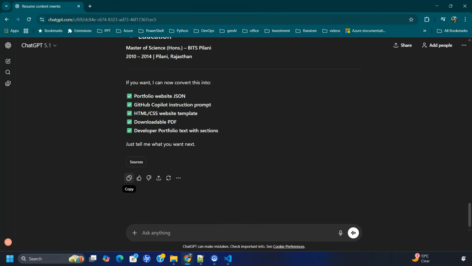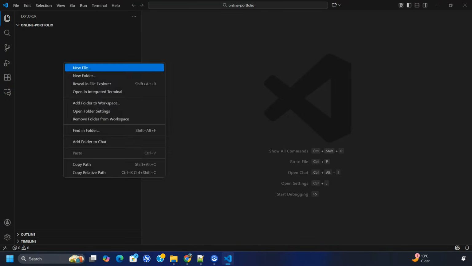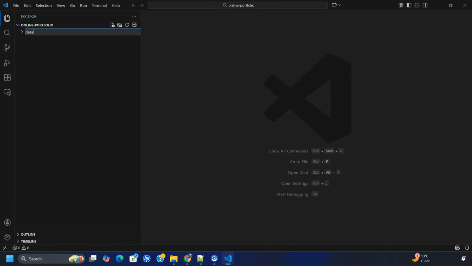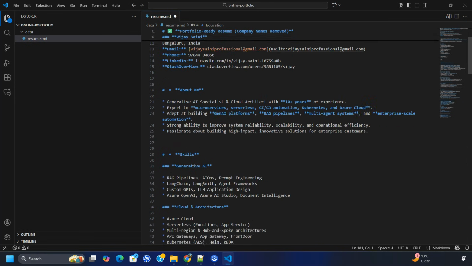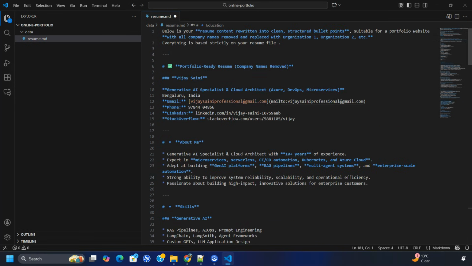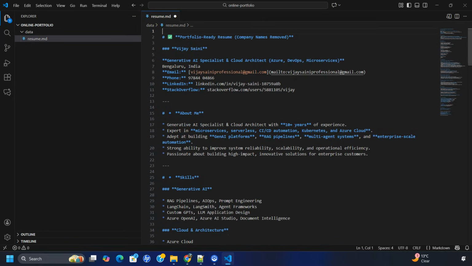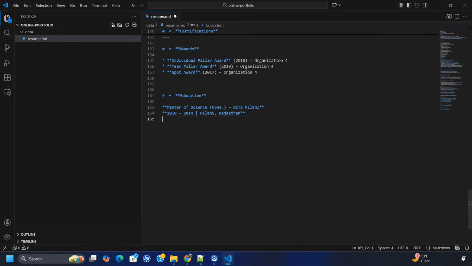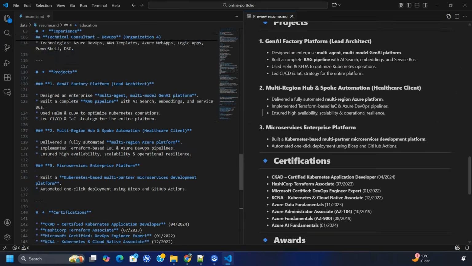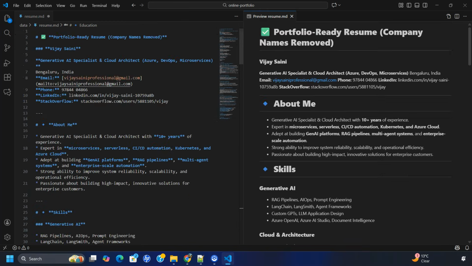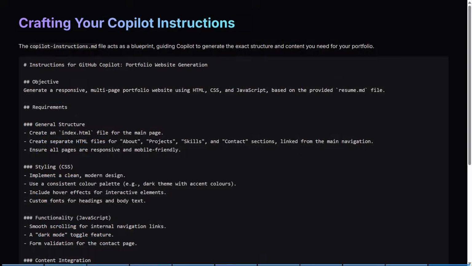Okay, let me copy this text, go to my project. Let me create a new folder called data, and inside I'll create a file called resume.md. Put everything inside this. And okay, this is garbage. I do not want this. Let me remove it. Rest seems to be fine. Let me view it and ensure everything is good, which it is. All right. This is good.